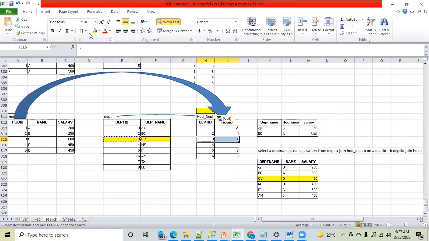So this is the value you will look for, right? Then you are joining department ID with this department ID, correct? And you are getting HOD ID from here. HOD ID is 4. After this, what will you do? From here we'll go to the HOD table and search with HOD ID 4. It should be D, the name is D, and the salary is 450. Hope this is clear to everyone.